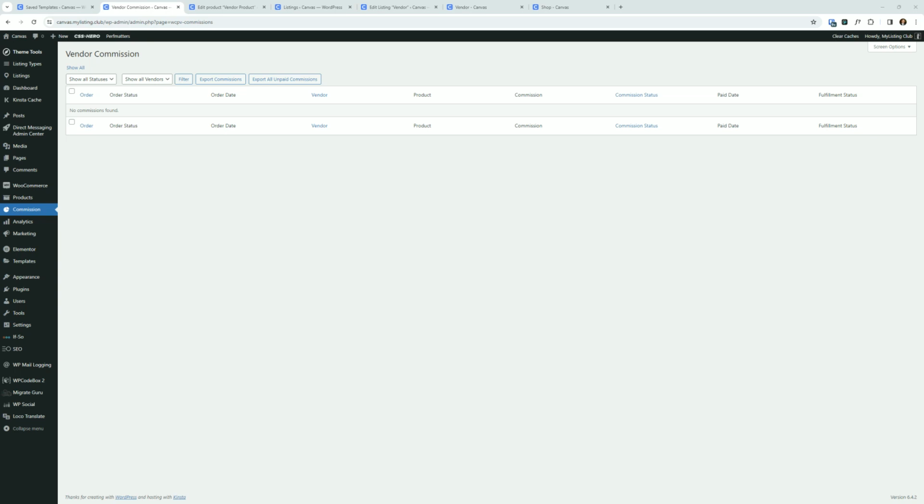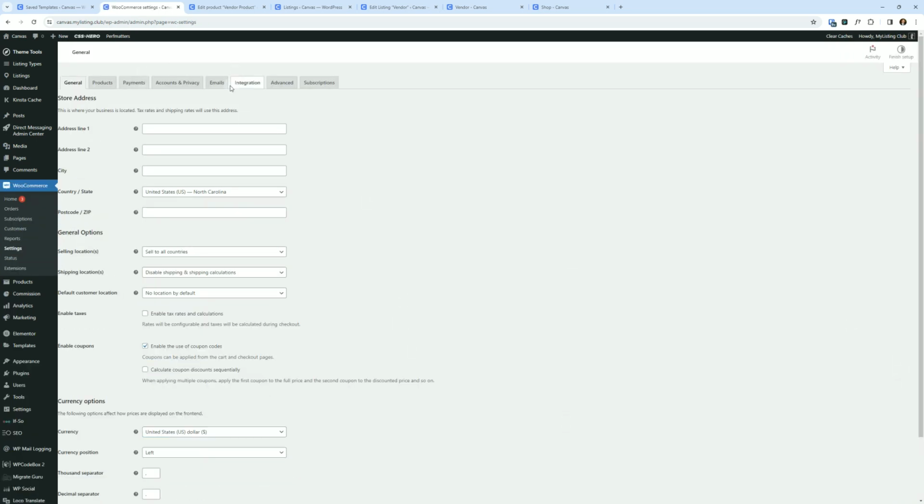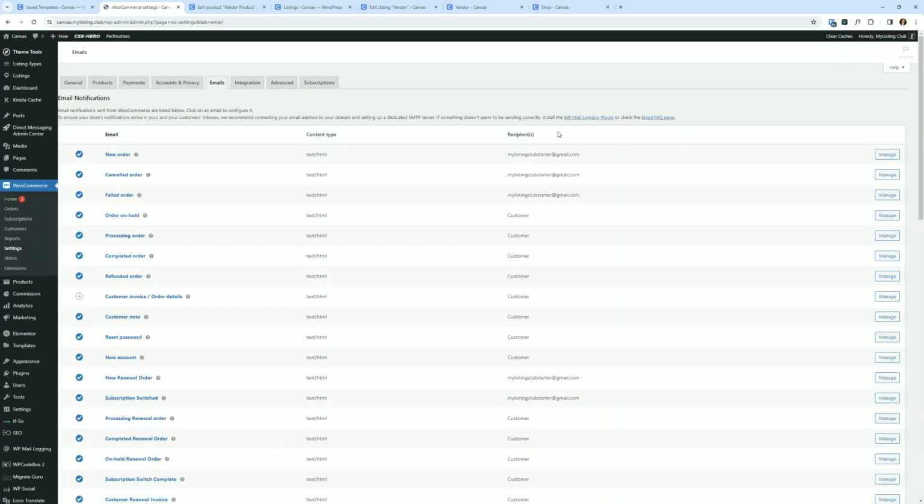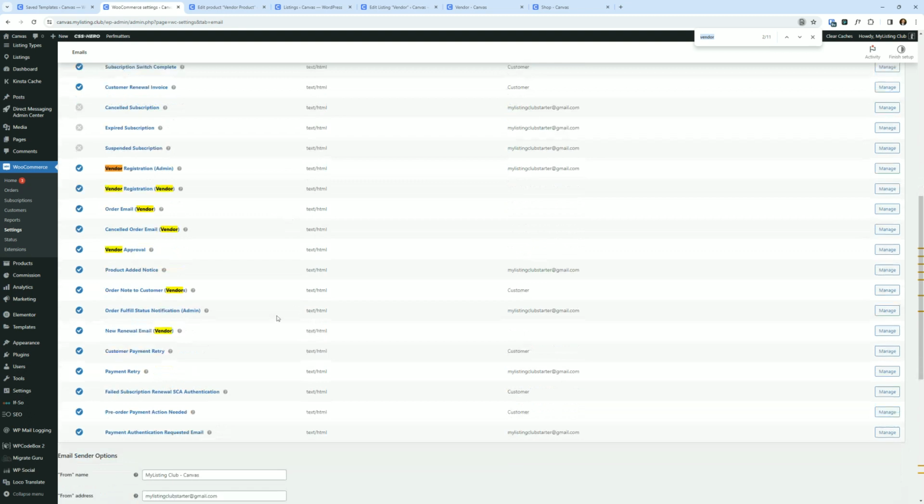So a vendor's on your site, they've registered, they're good to go, they've added products, they've made a sale. This is just simply saying they're going to get notified. And let me quickly show you where all this is happening. So WooCommerce settings, and emails, and it's all in here. You could do a search on this page for vendor to pull up all of them. Anything with vendor in here is going to be related to this.